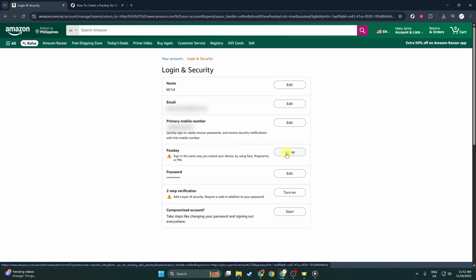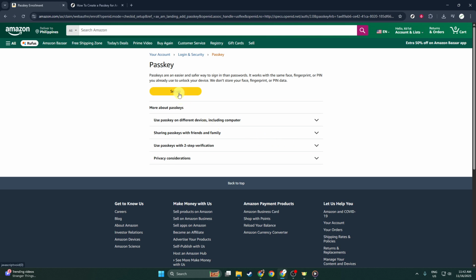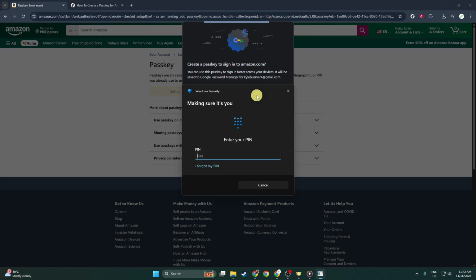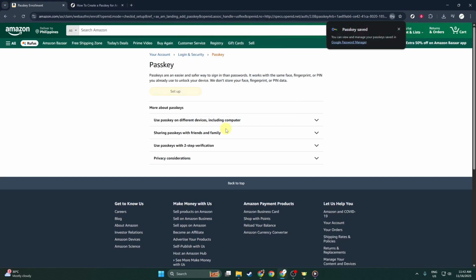After successfully accessing the login and security settings, look for an option that says Set Up under the Passkey section. If you haven't yet set up a passkey before, this option should be readily available. Click on Set Up to begin the process. Now you'll see a screen prompting you to continue setting up your passkey by clicking on the highlighted option. This highlight guides you to the next step, ensuring you know exactly what to do. Go ahead and click on it to proceed.